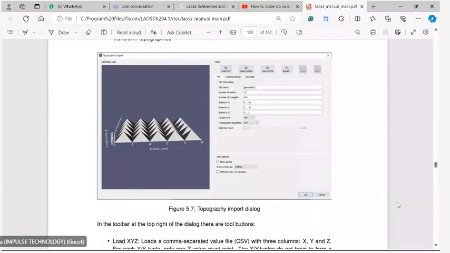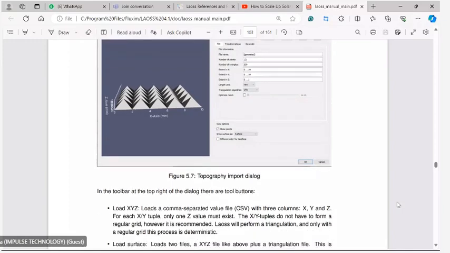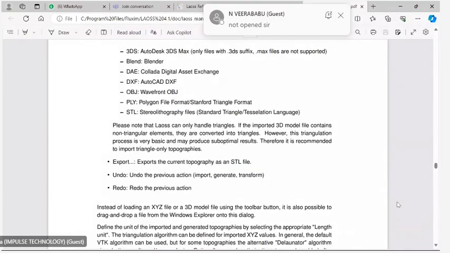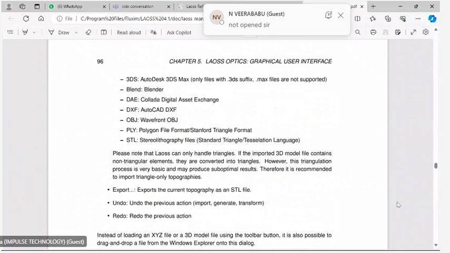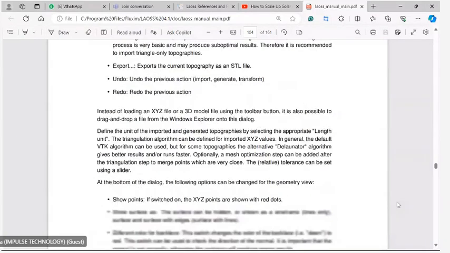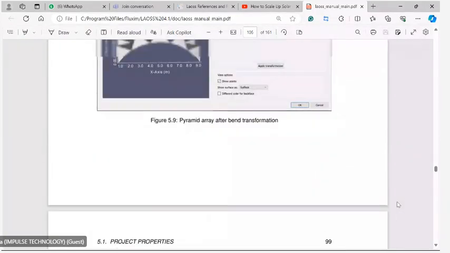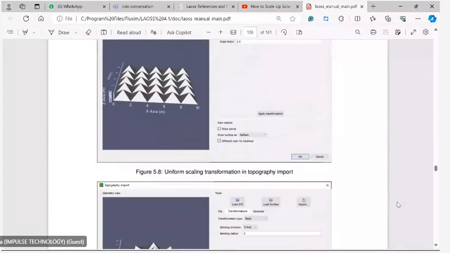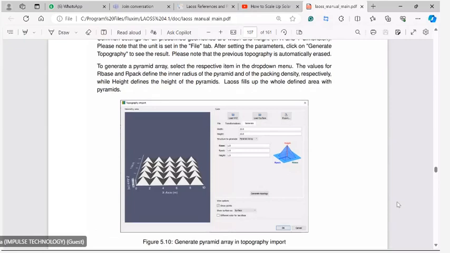Some topography views you can also import, generate or load in the object parameter file, some 3D Max files, DXF AutoCAD files, object files, STL files, and some other different extensions you can import and export in the tool. You can see these are different geometry types so that you can get more light absorbed in your device study.